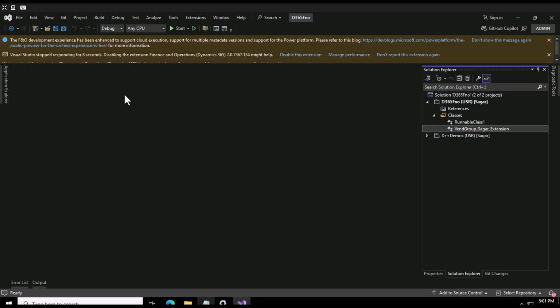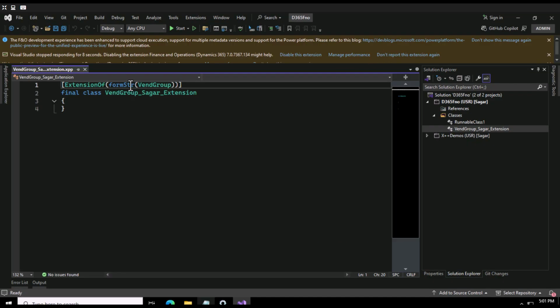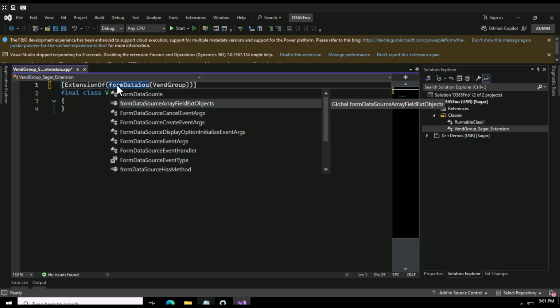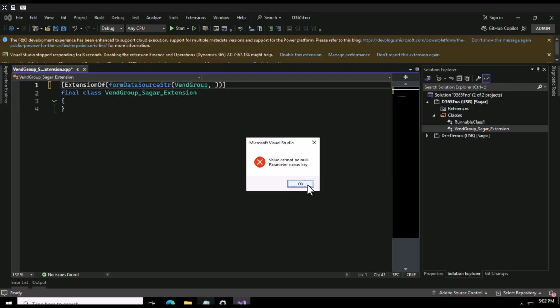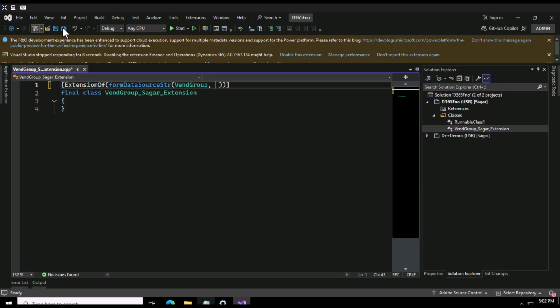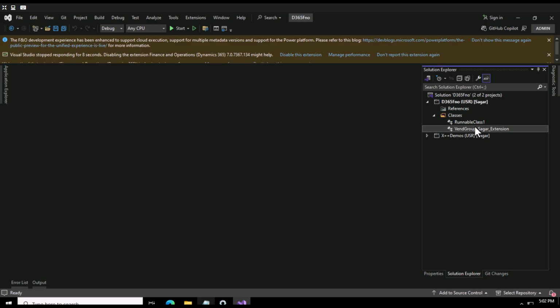So I will directly jump towards the code and we'll try to understand. Okay, if you see this, the extension is a form, but I need my form data source, right? For that I can simply change this. I will say here FormDataSource, string, and here I will specify my form name followed by my data source name. Let me write here VendGroup. Okay, I'm getting this error, so we reopen this class. Hopefully it should go.